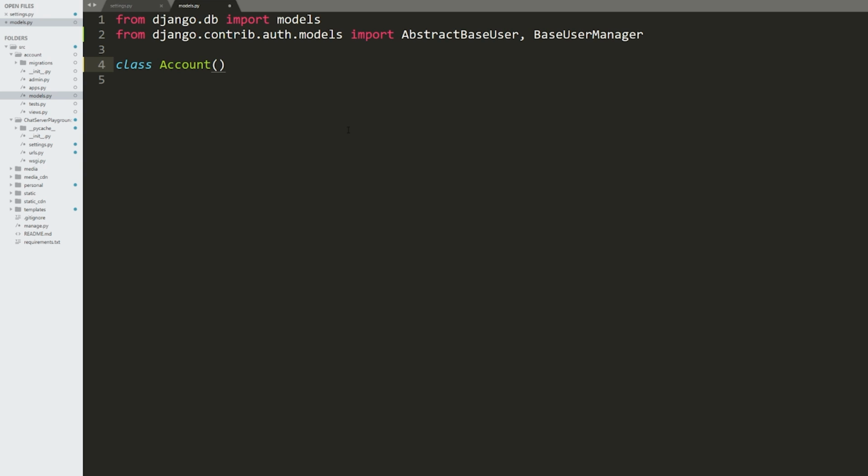Inside of account here, I want to reference our AbstractBaseUser, which is essentially going to extend the base user class for Django. Now I want to define some fields. The first field is going to be an email field, and you're probably wondering why I did all these tabs here.